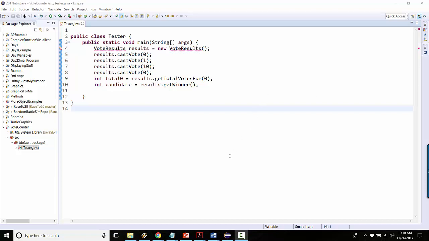Hello everybody. I'm going to show you a solution to the vote results object problem. All I've done is I've copied the tester from my assignment into an actual tester class. Let me just remind us what we're trying to do.